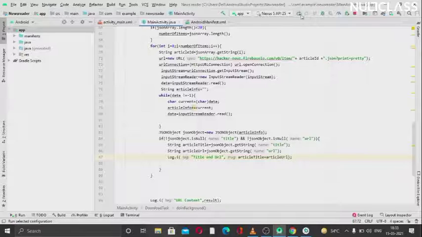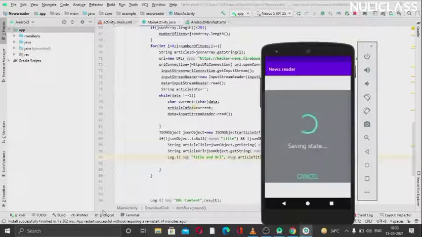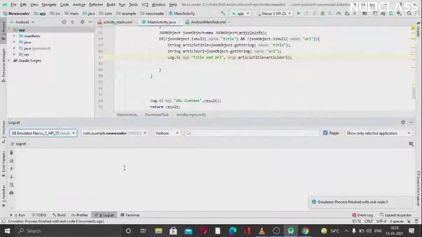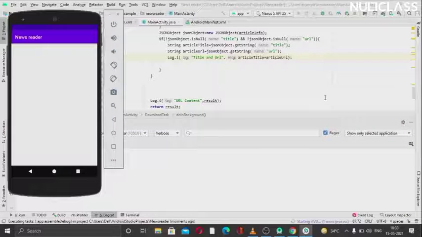So let's just give it a run again. Every time you need to check logcat, you need to close this and run again, and also remember you need to clear the things from here. Okay, so let's just give it a run now. So we are almost half the way. I guess we have done more than half, so we will soon be able to complete this app.